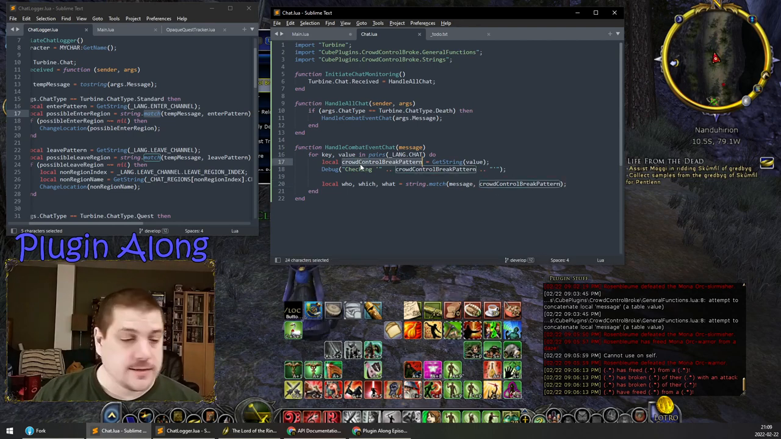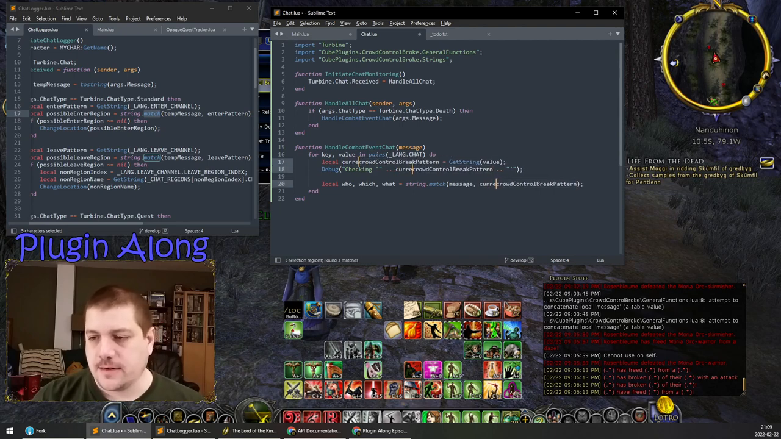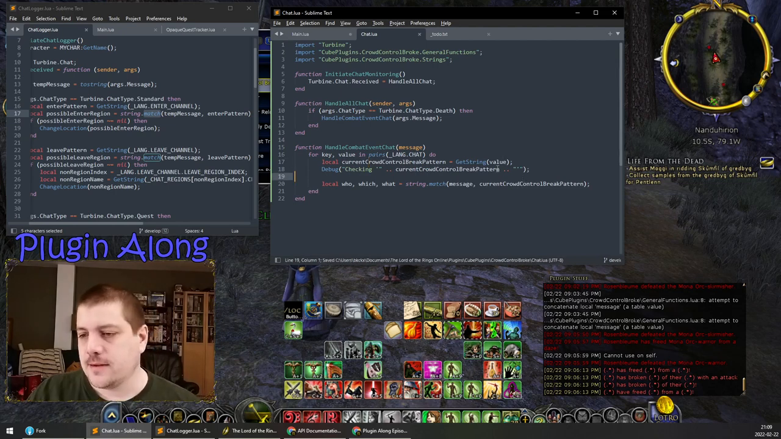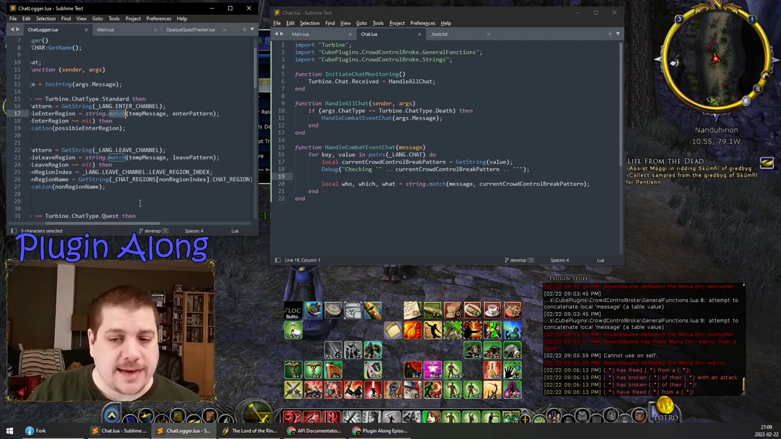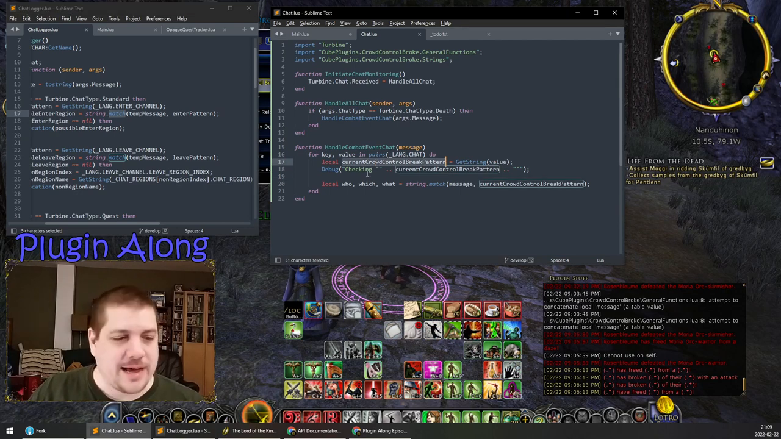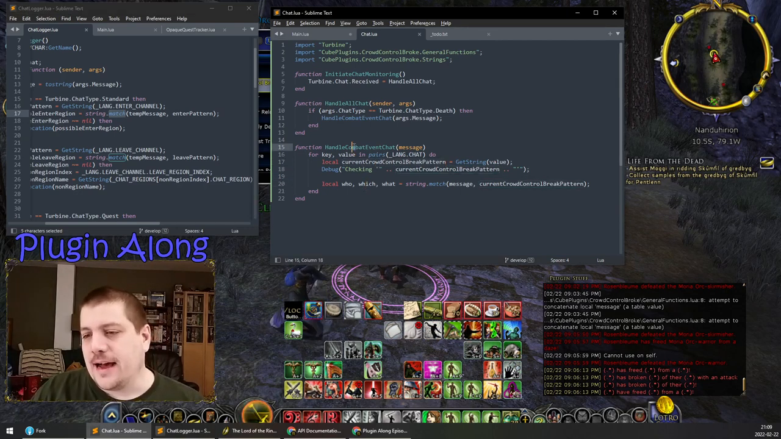Now that's actually a really long name. I'd be tempted to simplify that down to current pattern, but it's fine. In fact, maybe I'll make it more complicated. Current crowd control break pattern. There we go. Even better, even more verbose. All right, so we have called a string.match. If there is a match, it'll return the capture groups, and if there's not a match, Thurlore is, I think, suggesting just pattern, and that's fine, right?